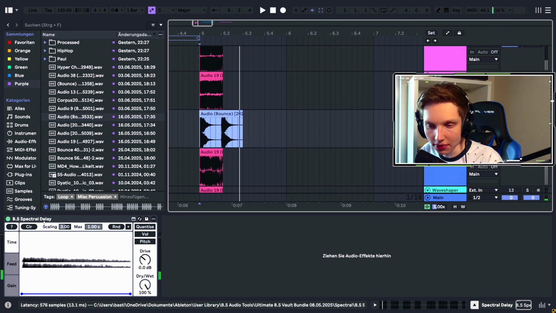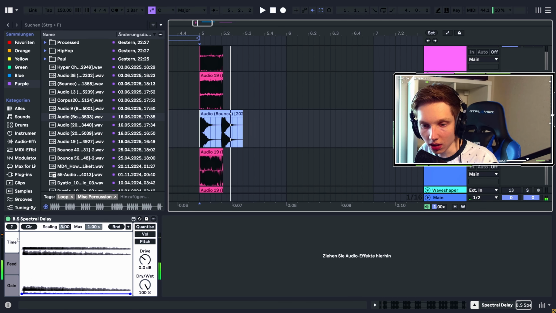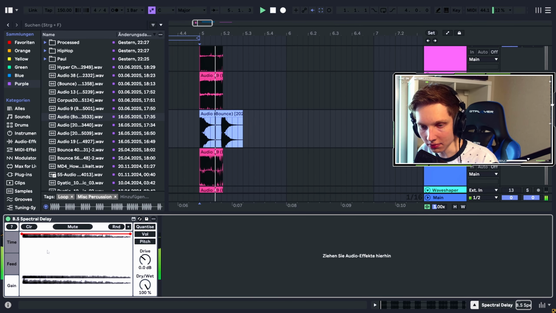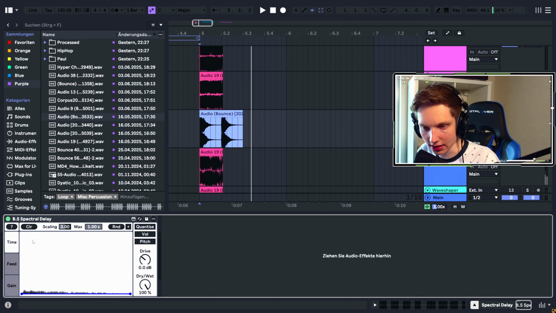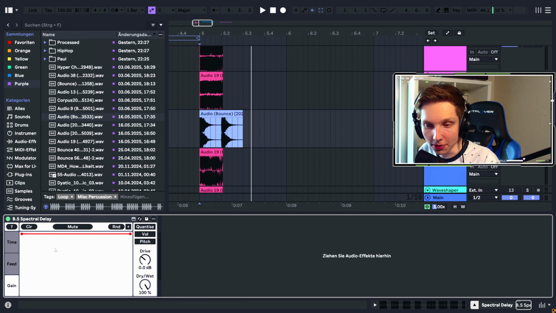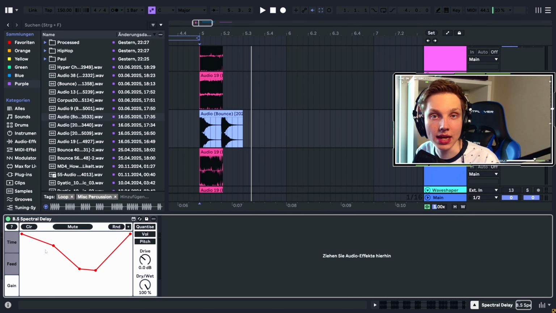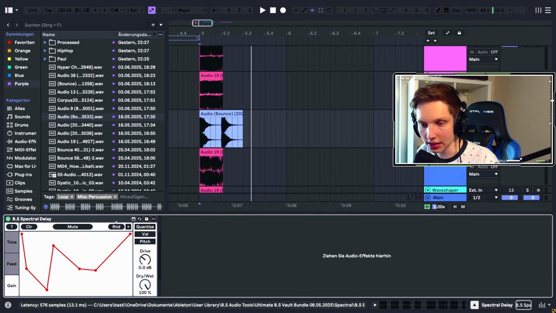And this is what it looks like, the spectral delay. We have control over the time, the feedback and the gain. And there are 3 different randomization buttons, as you can see here. Also, we can, of course, draw the shapes ourselves, but I think nobody will do it in the end because the randomization is just too powerful and gives us so much control.